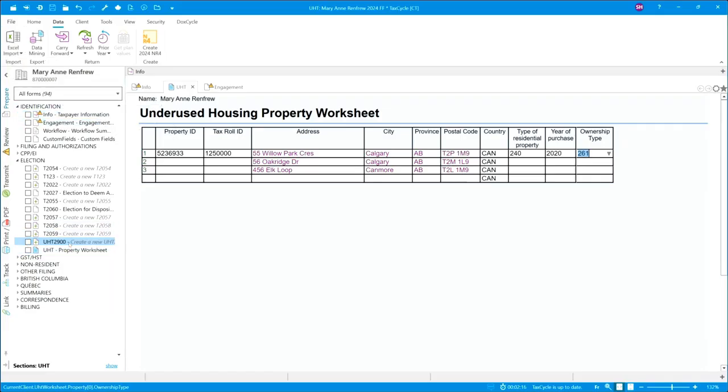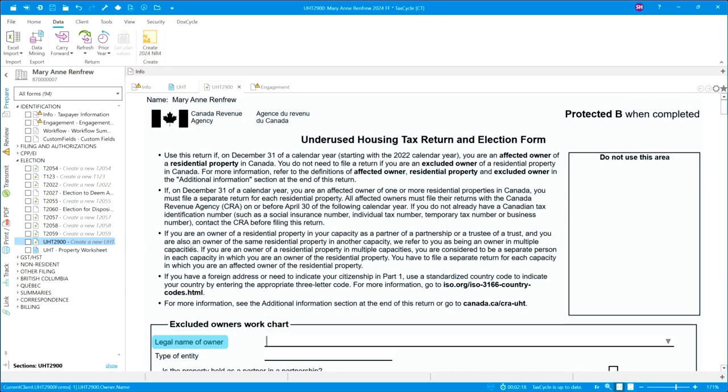Another option is to create your template directly from your UHT 2900. So that's a much more complex worksheet, but that's also possible. If you have a client that has many, many properties and they're all filing in a similar way, then it's probably easier to handle in an Excel worksheet. You just bring in the items that are relevant.